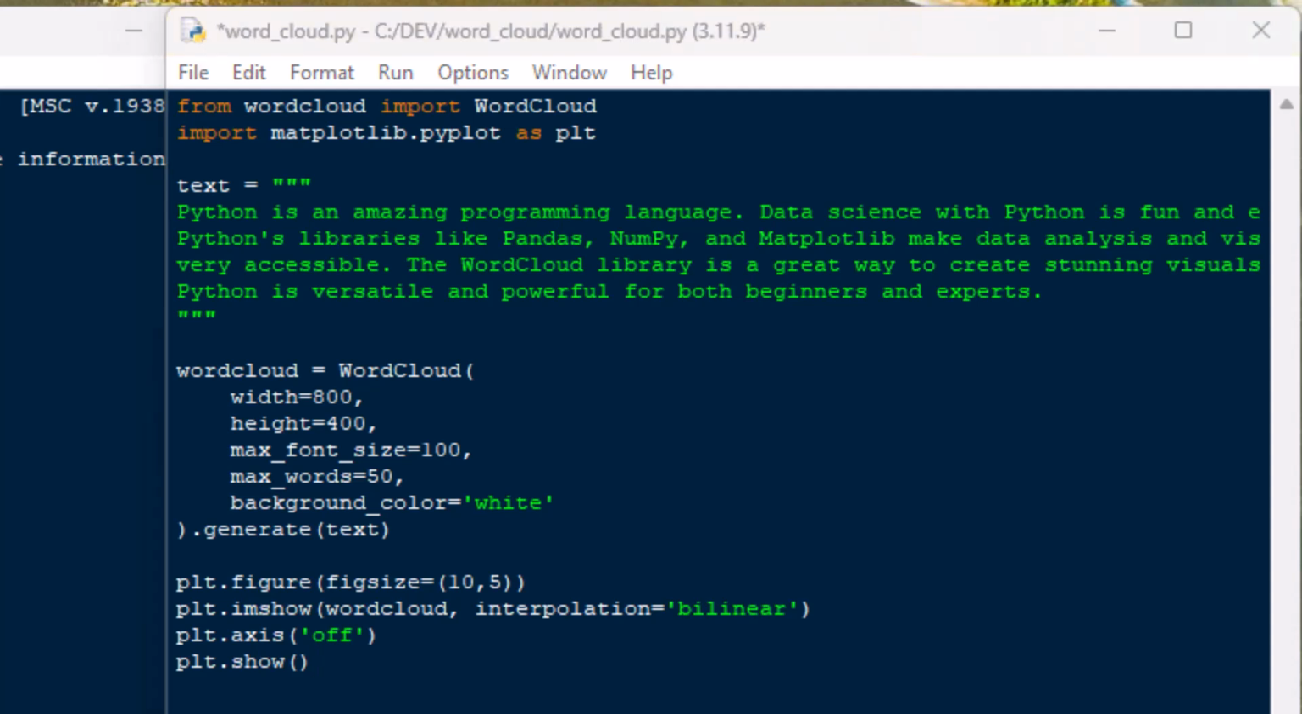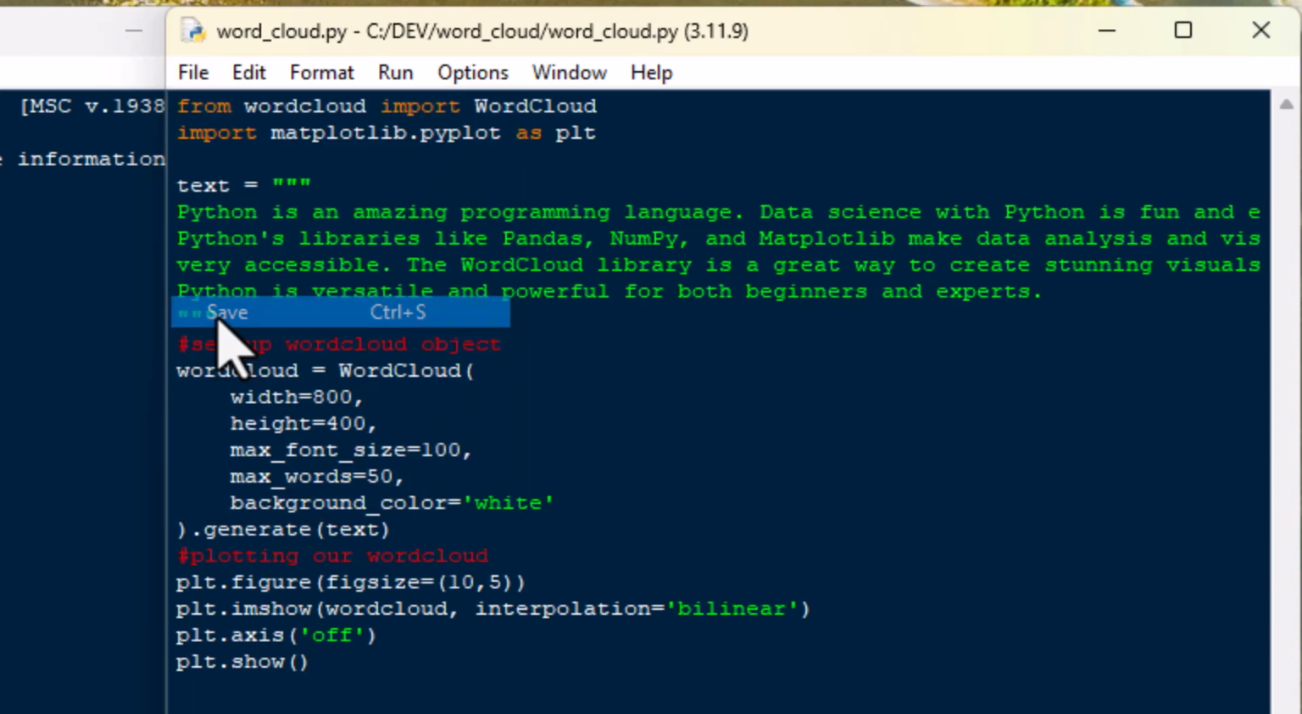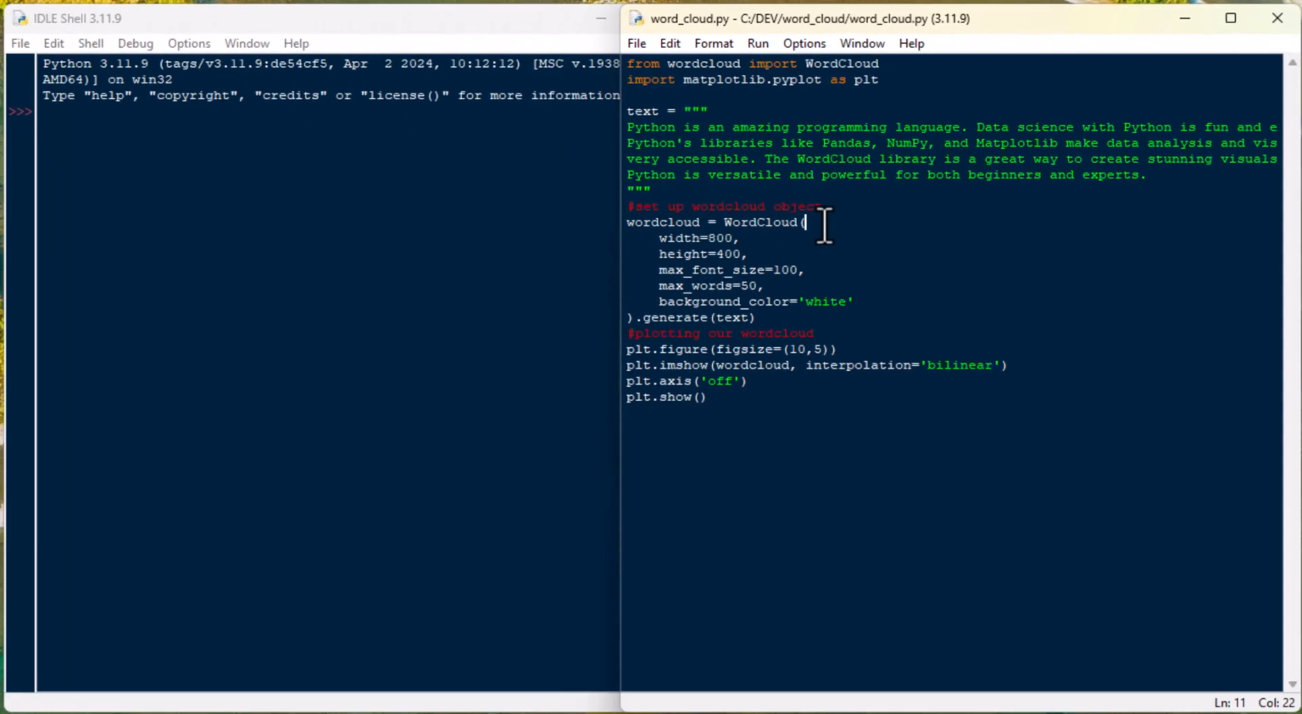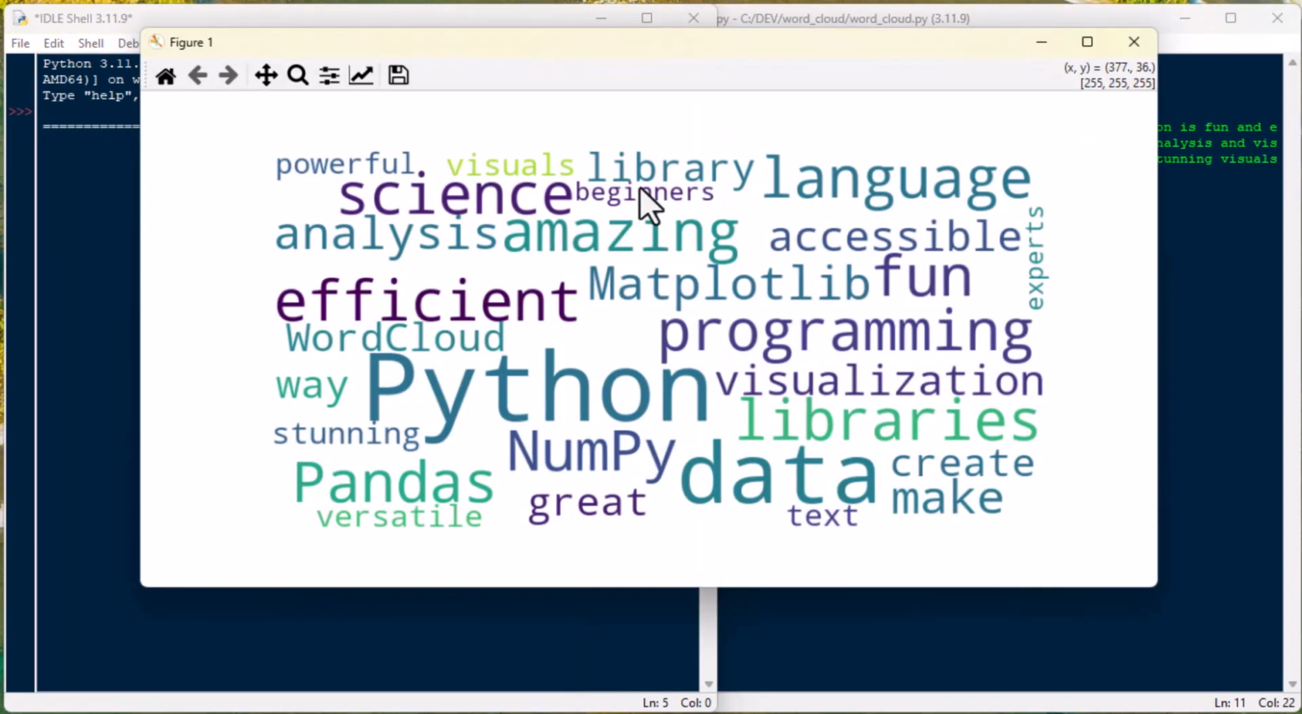We have our show command at the bottom there, and we are looking pretty good. So let's just add a couple of comments in here, just so that we've got those for each of our code blocks there. That's going to help us to understand better. And once we've got everything ready to go, let's save our file, and we'll hit F5. You can also use the run menu there, but there we go. We've got our word cloud. That looks pretty cool. We've got Python in there. That's the most prominent word in there.